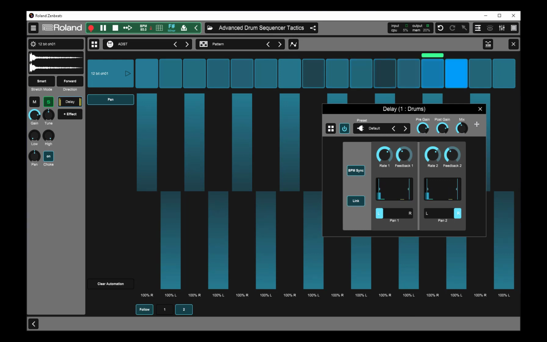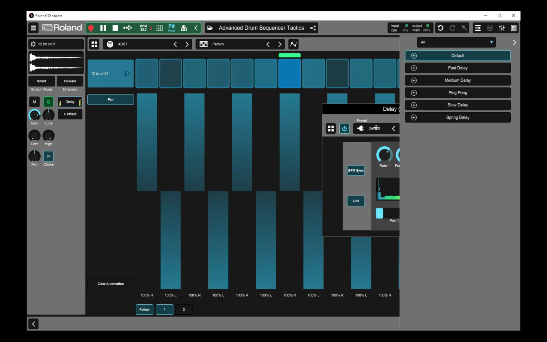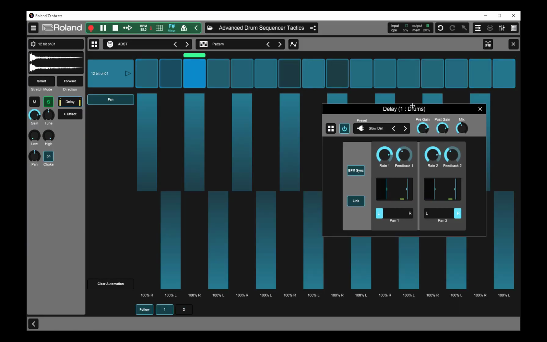So what you can do is you can kind of go through the various presets here, and I like the slow delay, so I'm just going to change that to the slow delay, and I'm going to bring down the mix a little bit. And it gives you a really, really neat slapback, ping pong, echoey depth feel. So now we've covered how to add effects to a specific sound as well.